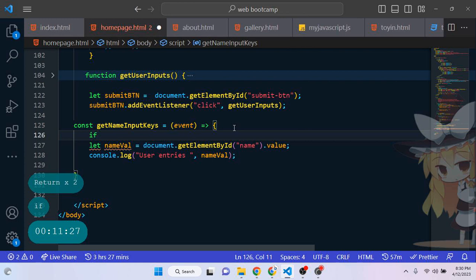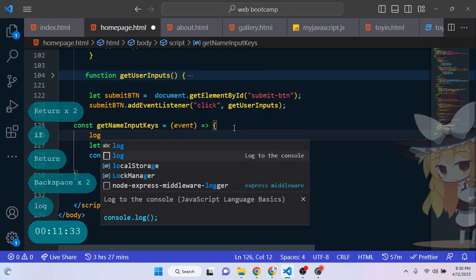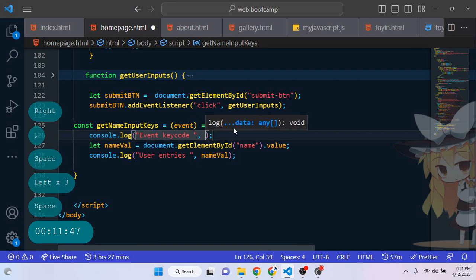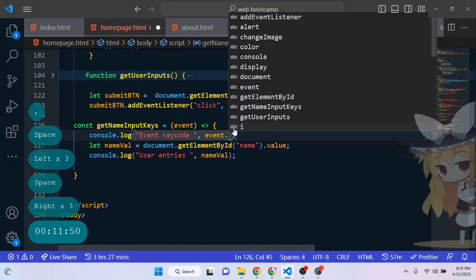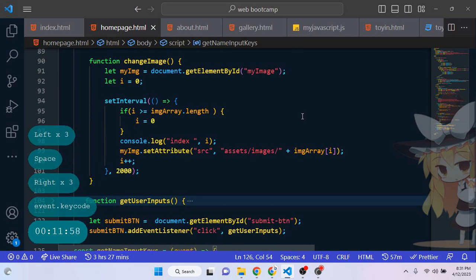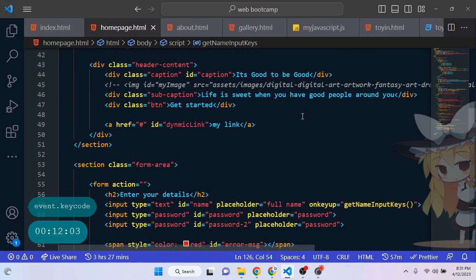Let me run it here, or better still, let's just log it to know what code is the key that is being pressed on the keyboard. So let's say event.keyCode. This will actually log the type of key code that is being pressed. Then we can use that later to do something.